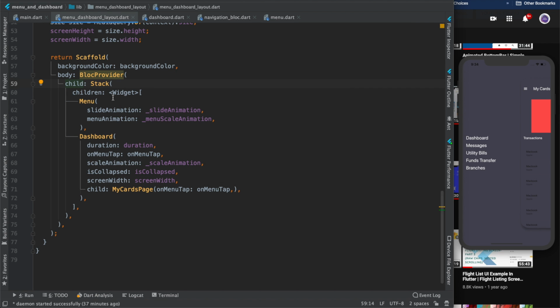Why are we wrapping the stack in a block provider? Because we need the block provider's context, or the block provider's values, in the menu as well, because whenever these items are clicked, the event will be dispatched. So we want to add that event into the stream which is there in the block provider. Basically we want to dispatch that event, so we need it in the menu as well.